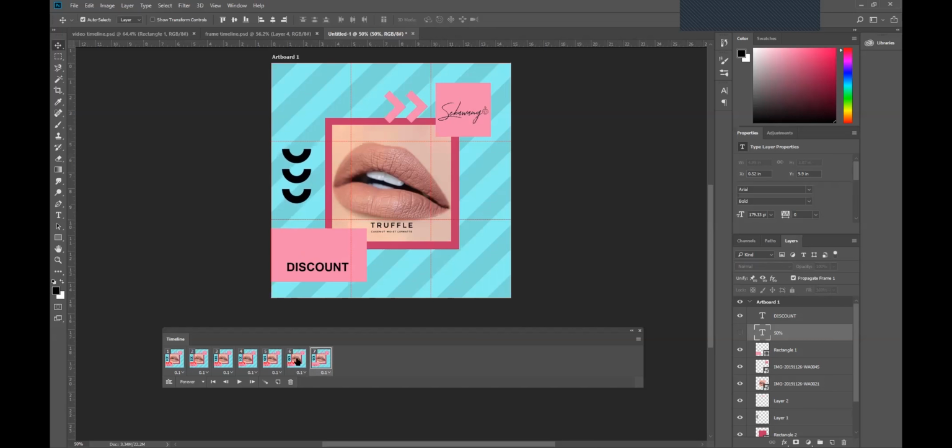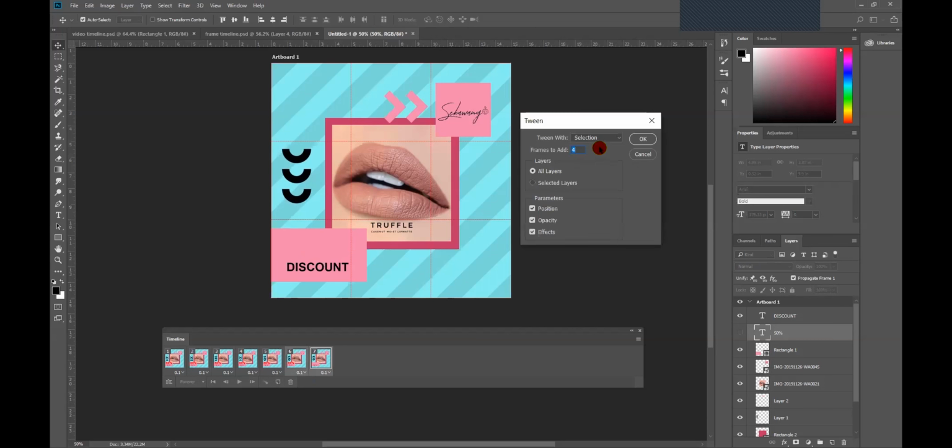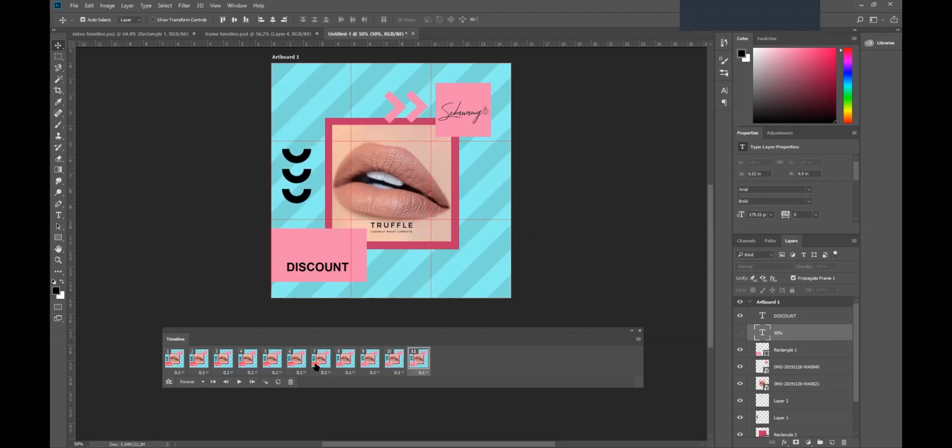By doing this, you can apply the same tweening effect. I'm going to add 4 frames also. But this time we're going to change the text to opacity 0. Let me undo again. Let me check. So this one is 0. Okay, I'm going to undo again.